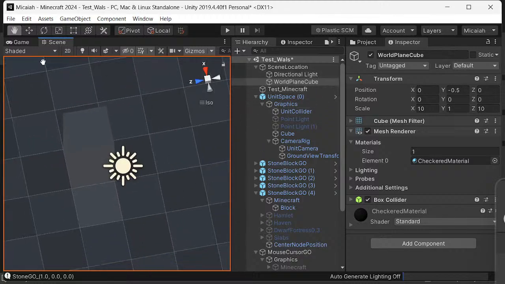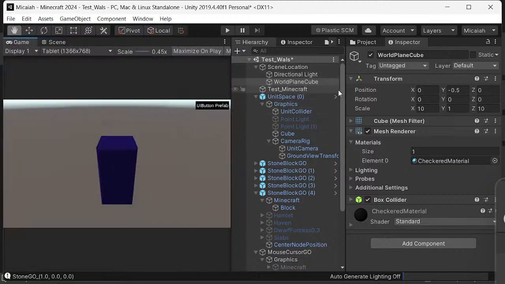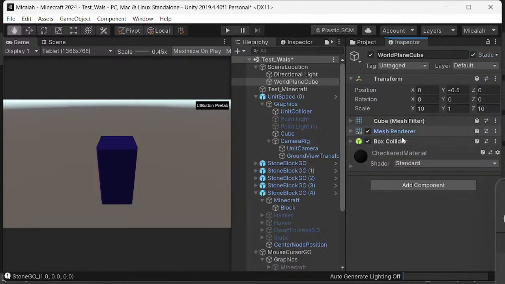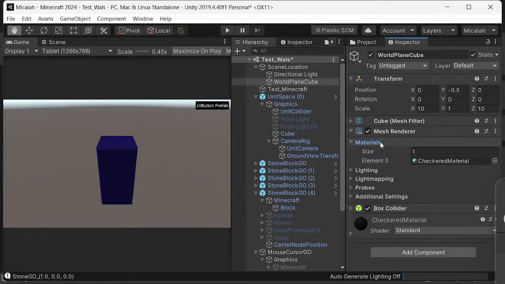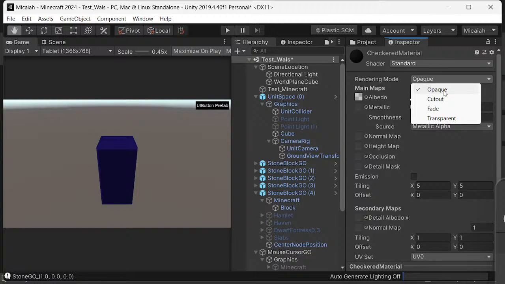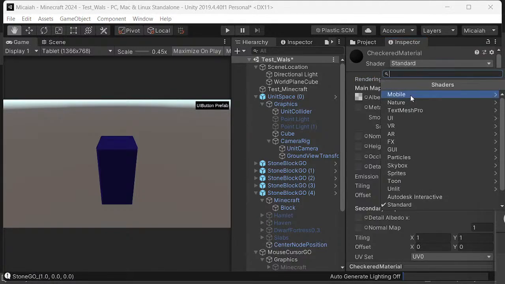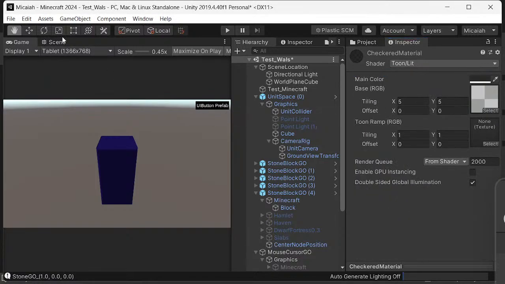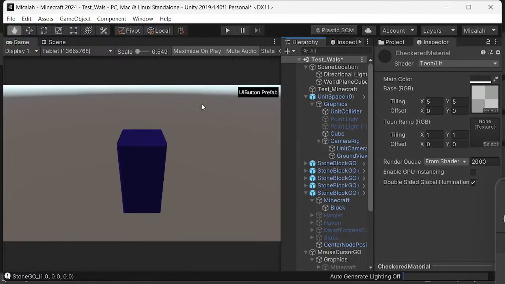But why do I not see you? Default, and just make this static, for instance. Did I do something wrong with my opaque? Oh yeah, we can do the toonlet. I don't know, probably not what we want, but we could do that as well. But I feel like I should be able to see.